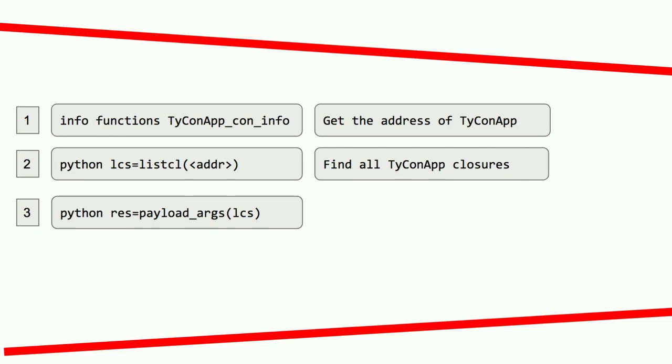So GDB has this Python interface, and Ben has written these functions in Python, so you can traverse the whole heap in order to find out this sort of information. So the next step is we get all the TyConApp closures into a big list, and I actually sampled this list, so we only have 100,000 TyConApp closures rather than however many there are, 1.5 million or whatever.